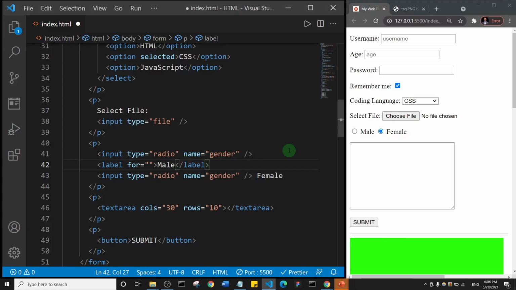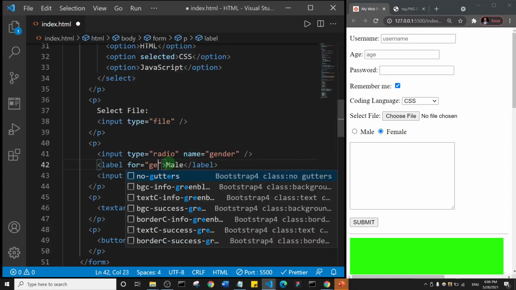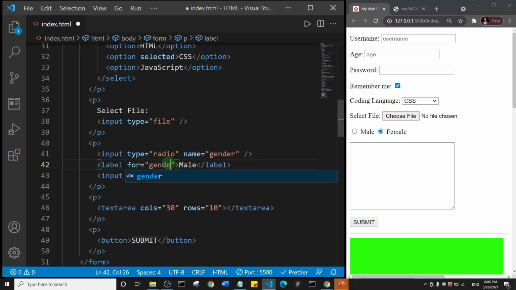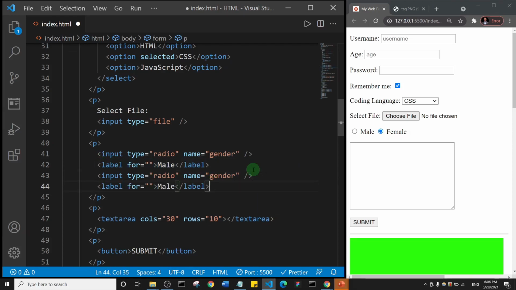Now you see that this label has a for attribute. I can actually just say gender, or maybe I should just leave it out for now. Let's just stick to the basics. So I'll copy this, and instead of typing female here, I'll put it here and set the label to female, and then I'll save that.